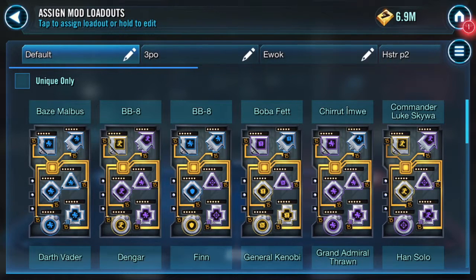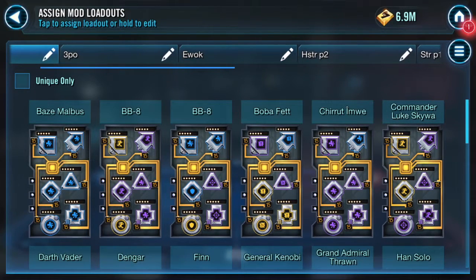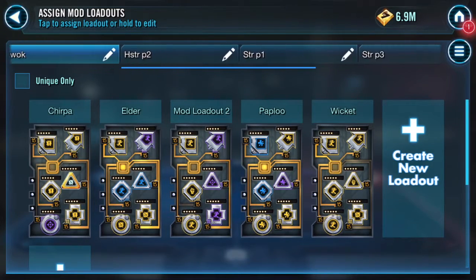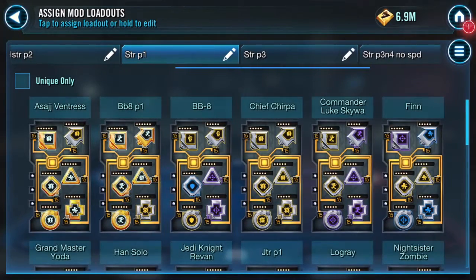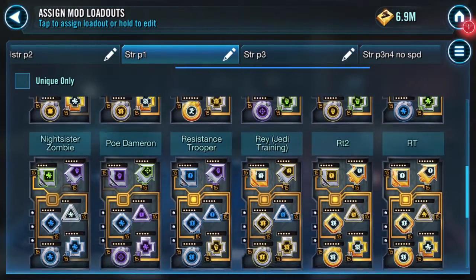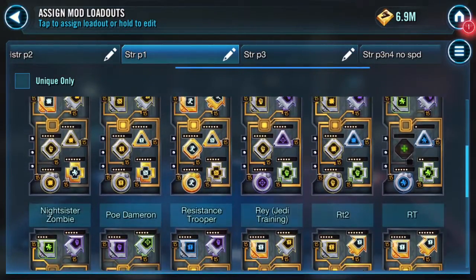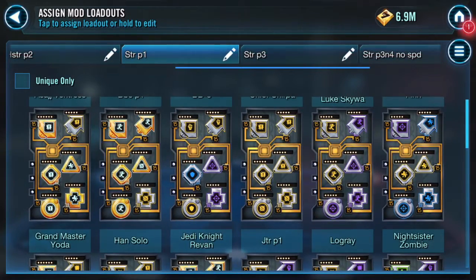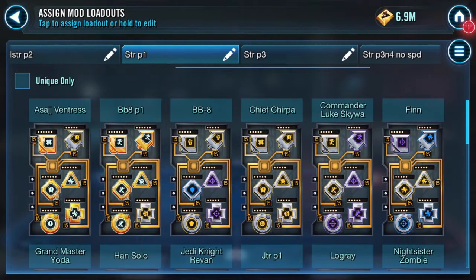You see all these tabs that I created? It's for all different things. Like 3PO is for the 3PO event. Ewok was for the Ewok event. And then I have the STRP1 event. And in this, these are all the loadouts for the characters that I need to take the mods from. So when I'm done with each run, then I go to that character, come back to this tab, and then just restore that mod set onto that character.